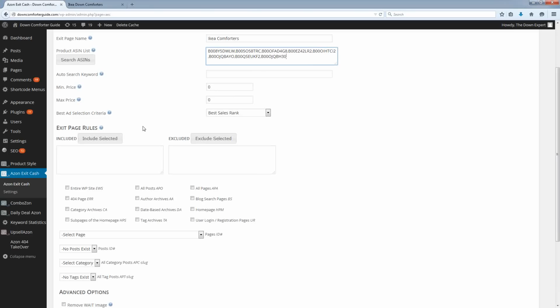So that's what I'm trying to address here with the creation of this particular exit page. So now that I have some ASINs selected, as you can see, I have exactly 8 of them picked out. You could possibly enter more into this box. However, it's only going to actually display 8 of them on your page.